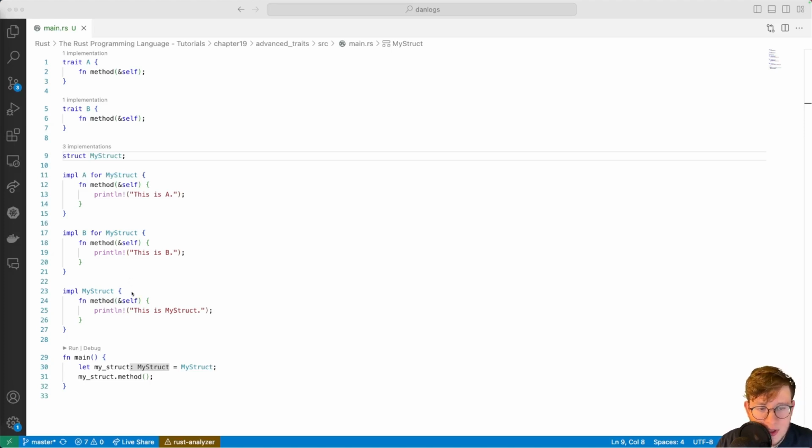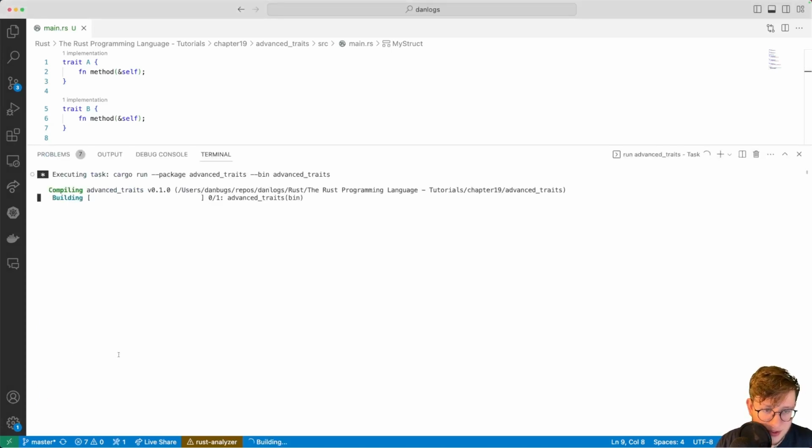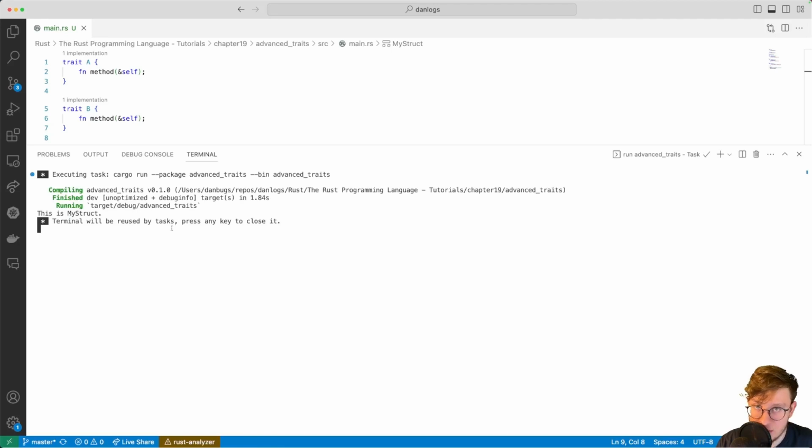Now note, all of these methods take in self. So when we call my_struct.method, what are we calling? It's not Ghostbusters, and in fact, if we run this, you'll see we get MyStruct.